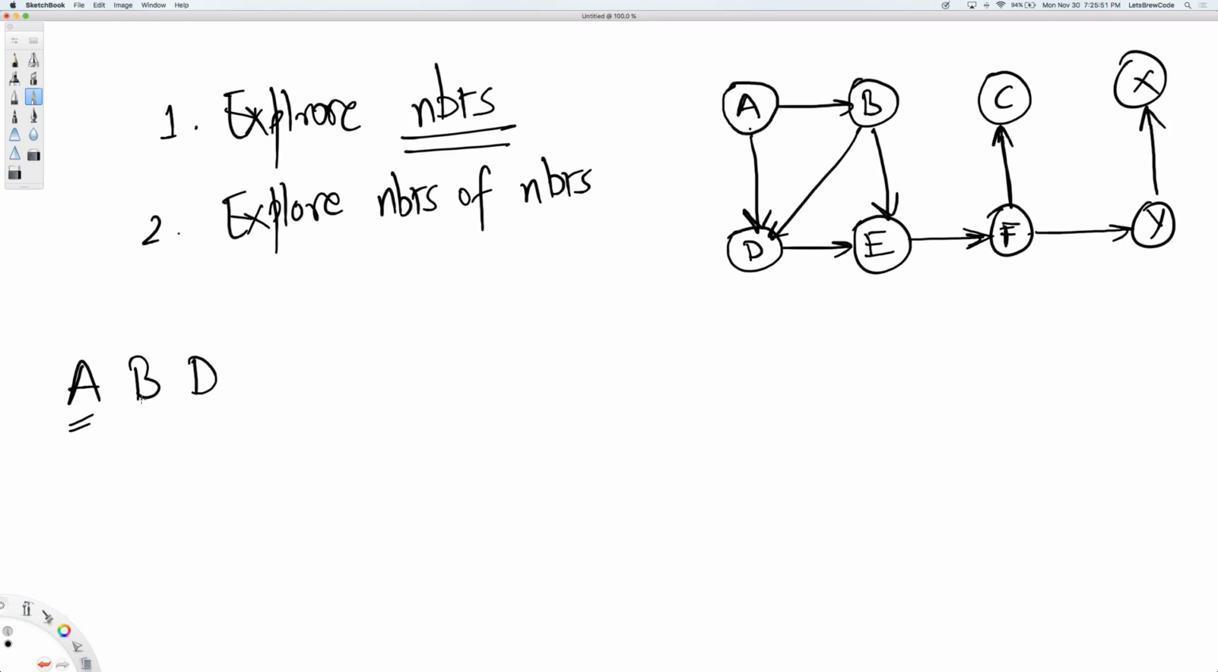We have to find out who the neighbors of B are. Sorry, let's go back a bit. B has two neighbors, D and E. D is already listed here, so we don't need to do anything. So the next neighbor is E. And after that, B is done. There is nothing left in B. Then the next node that we need to explore is D. So who are the neighbors of D? E. But E is already there, so nothing needs to be done. That's the only neighbor D has. And D is finished. Then the next node is E.